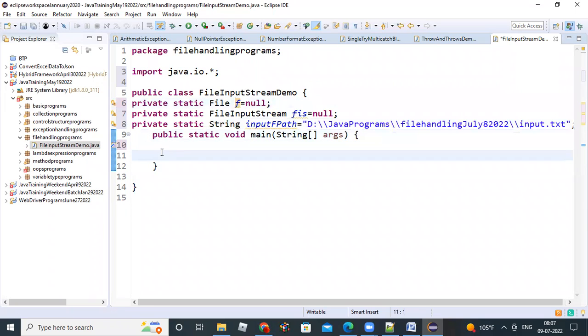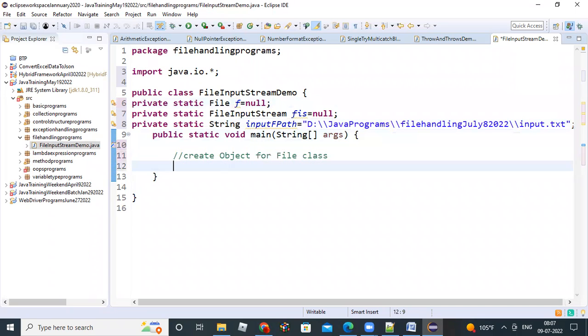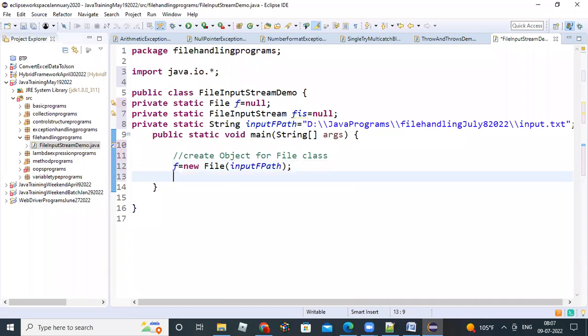First, I'll create object for File class. F equal to new File. So I need to give this input file path. This file path you have to give. So new File, inputFilePath.